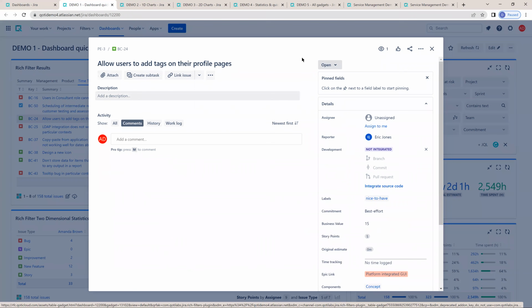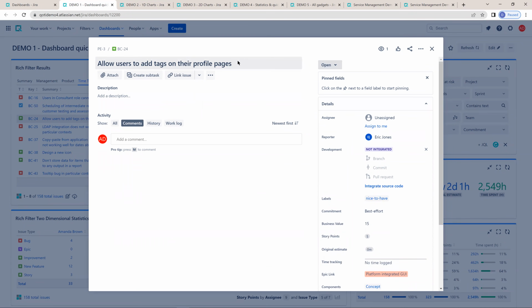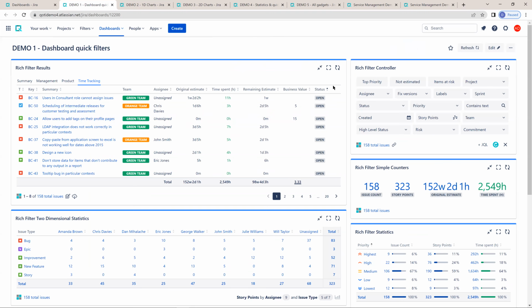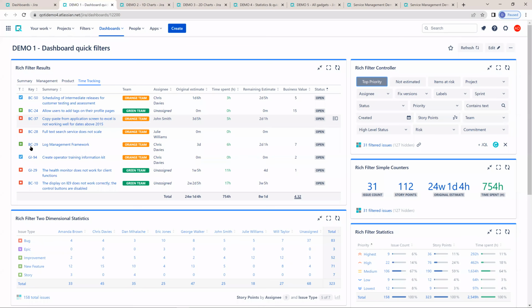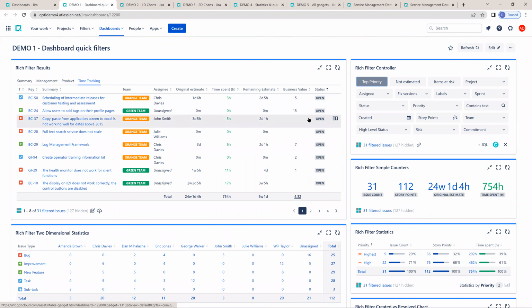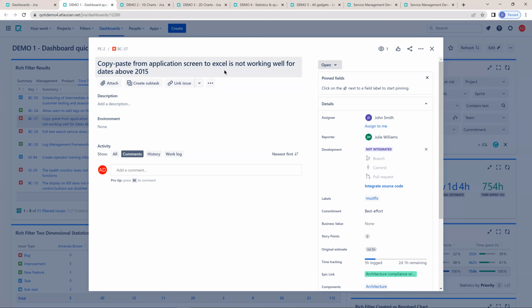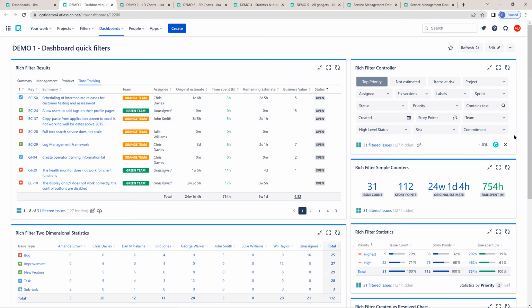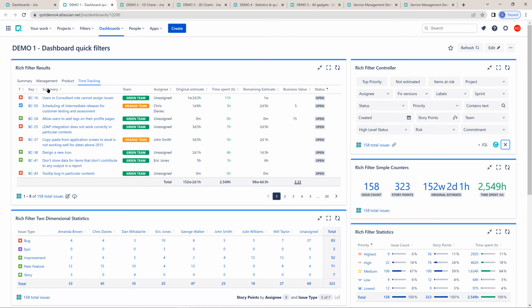You have the issue dialog, and for any of the issues here, generally you filter. Let's say I want to see only the top priority issues. I see the top priority issues, and then I can start modifying them. I can use this as a preview, but I can also modify my issues directly from the dashboard without leaving the dashboard page. Okay, so this is a rich filter results.